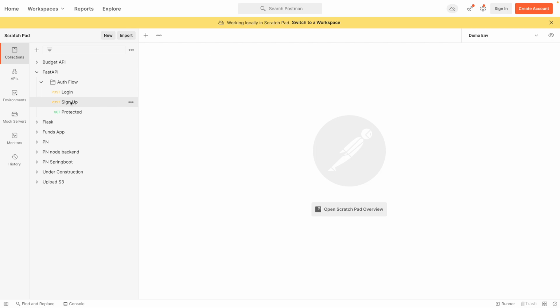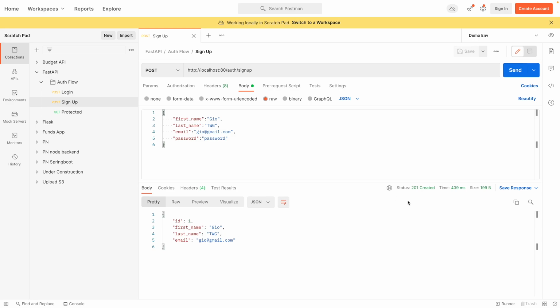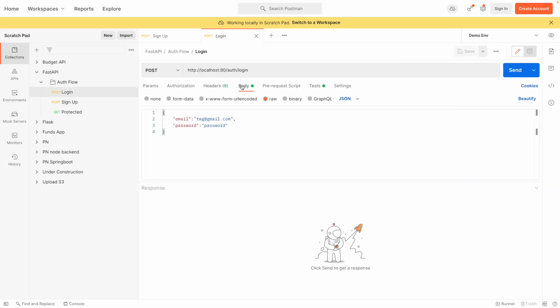If I go to sign up and I send the sign up on port 80, remember that it's exposed on port 80, I can see that it's 201 Created as expected. If I log in, I've got to make some changes here. The email is chio@gmail.com. Press send.